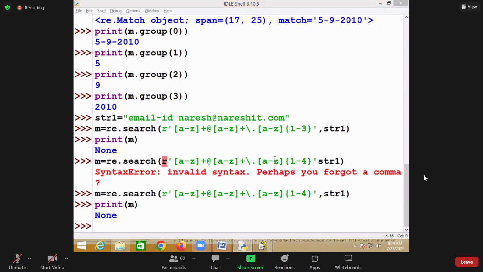Repetitions, number of repetitions: A to Z plus means one or more repetitions followed by which one? At the rate. And A to Z, again I'm using plus and backslash dot, then A to Z. How many times here? 1 to 4. A to Z plus at the rate, naresh at the rate nareshit.